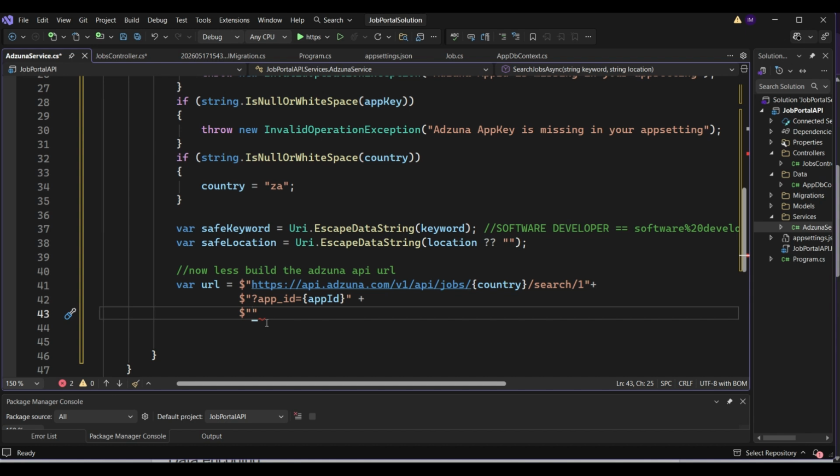So ampersand, say app underscore key, and then that will be the equal sign. What are we looking for? We're looking for the app key. You can put this in one line, it doesn't matter. It's just for you guys to be able to read this way.